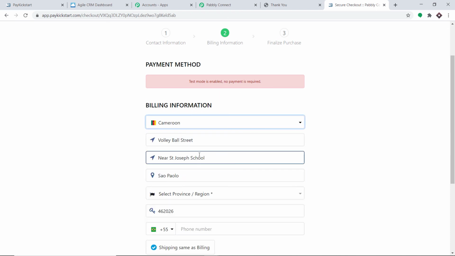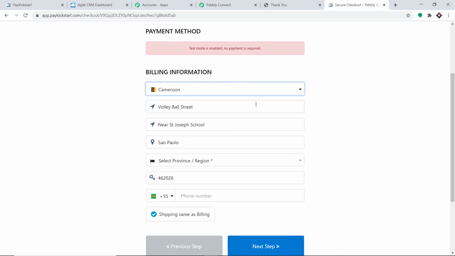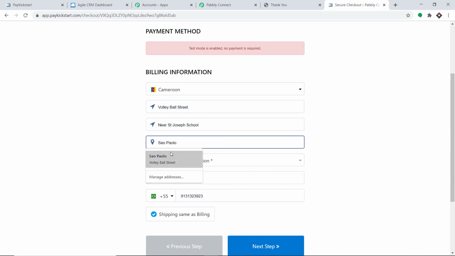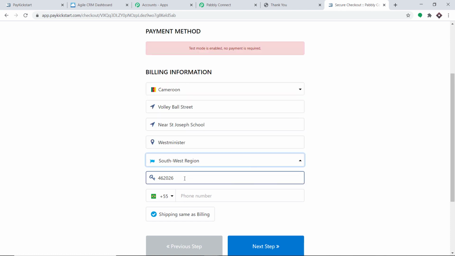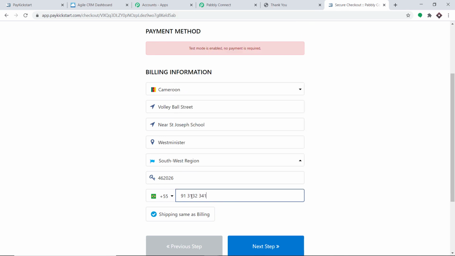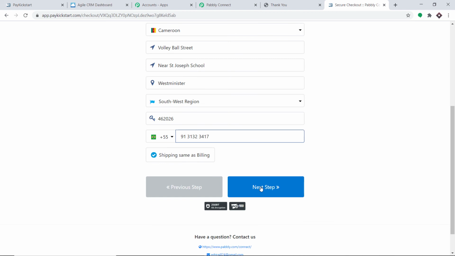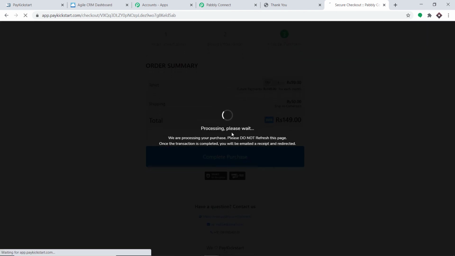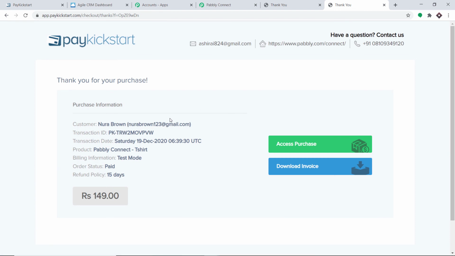How about we go with Cameroon? Why is from Cameroon, and I want to change the city to Westminster. The province is Southwest region, and the phone number is 913132317. Click on next step, complete purchase. A customer called Why has made a transaction of 149 rupees.